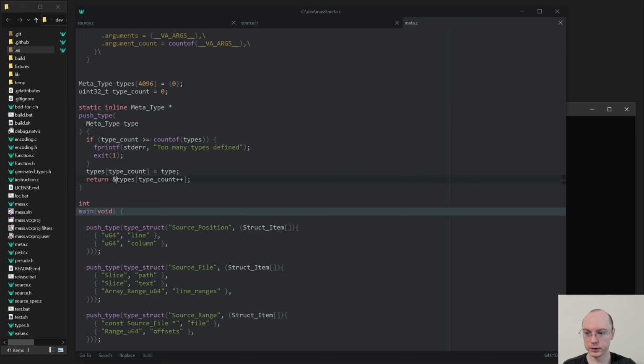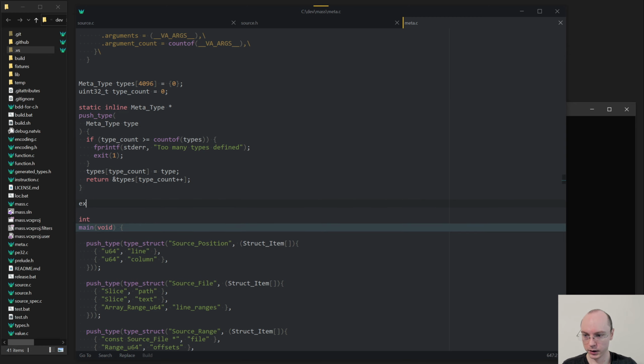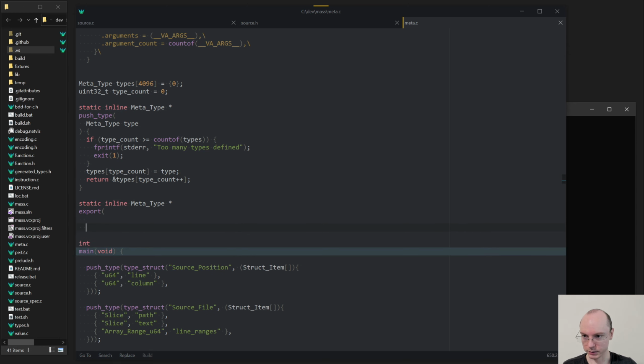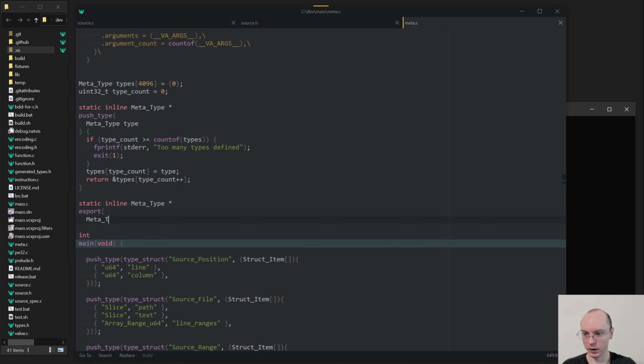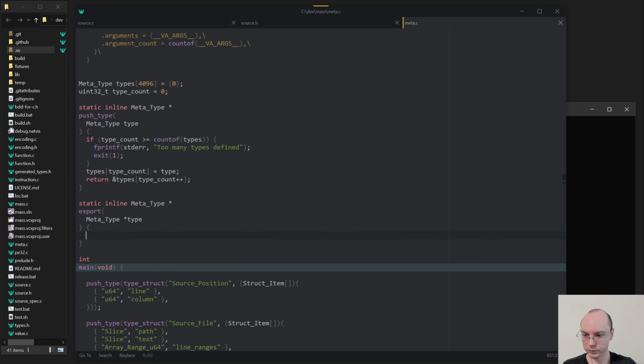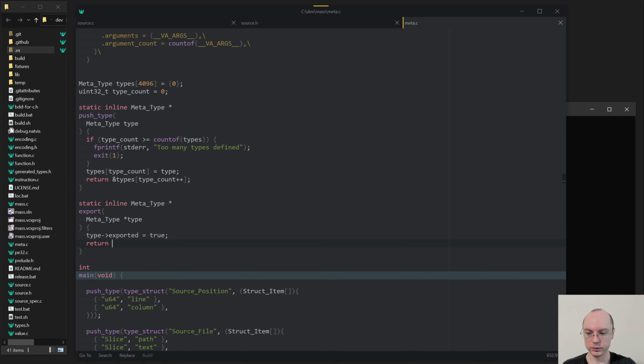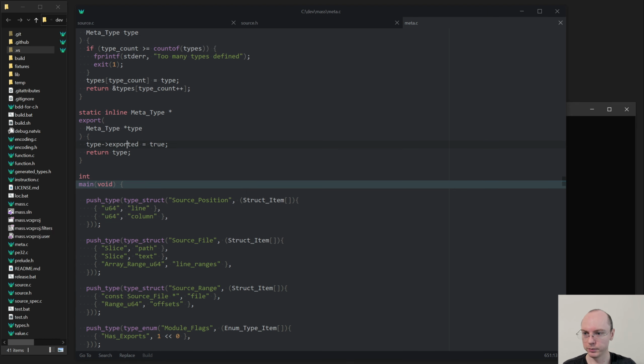Well, I can maybe just make a function called export. Since this push type is actually returning a meta type, I can just make it something like that: meta type star type. And I would say exported true, and then I will return the type. So if I want to change this, I can do that as well.